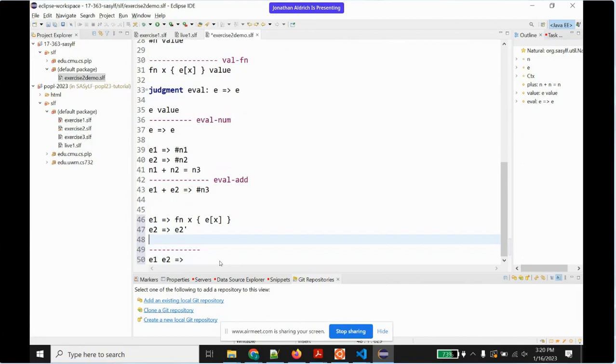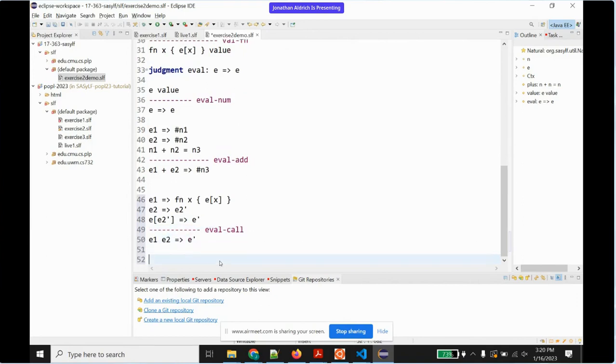So we can write this pretty much just like we write it on the whiteboard, except using the particular substitution notation. E of E2 prime goes to E. And that means substitute E2 prime for the first variable that's found in E. In other words, there's only one, so it's just x. Yeah, now we're basically done, right? In my notes I have this as E prime, so I'll call it that, and this is eval call. Okay, so there's the lambda calculus.